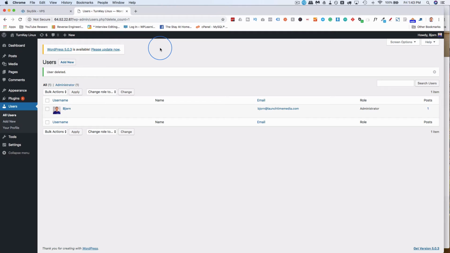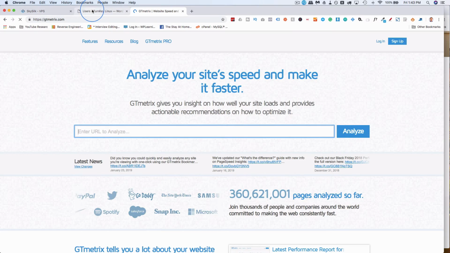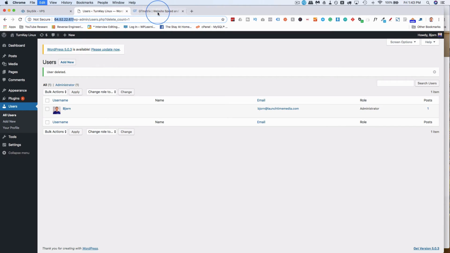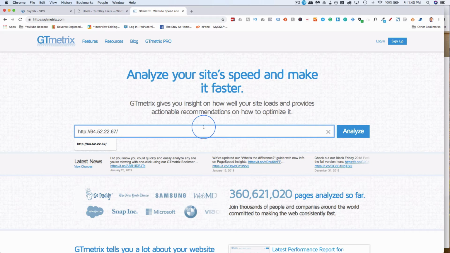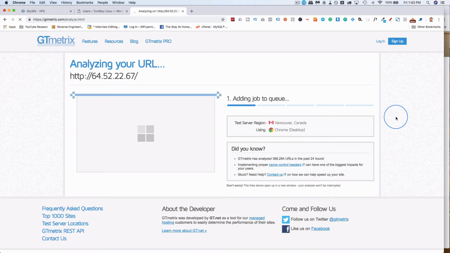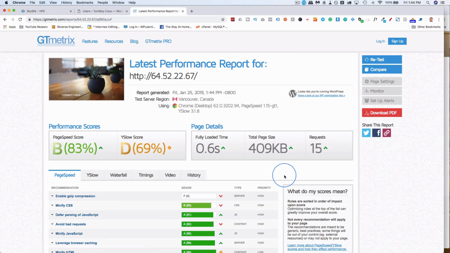And before we get to that, I'll just do something for fun, and that is go to GT Metrics and see how fast this site loads. Let's copy our IP address. This will load the home page. Click on Analyze. So an unoptimized 2017 theme loads at 0.6 seconds, which is pretty good.